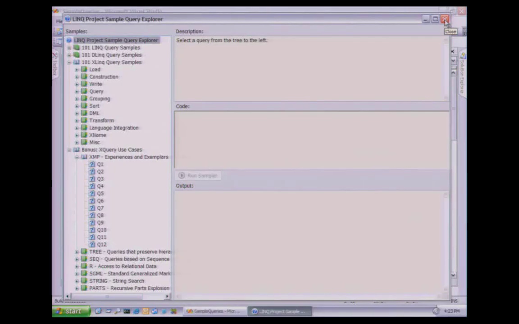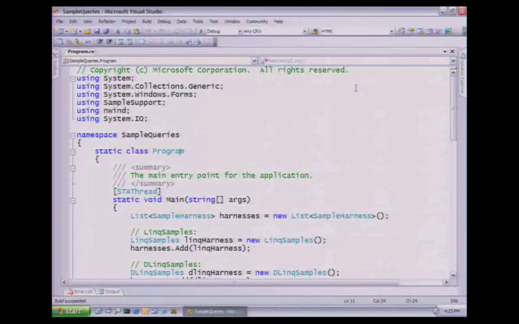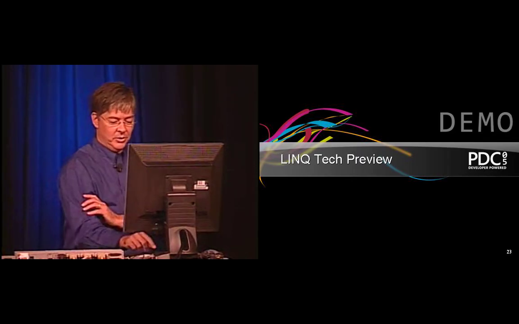But it was money well spent. Okay, so that's just a little tour of what we're giving you with LINQ.